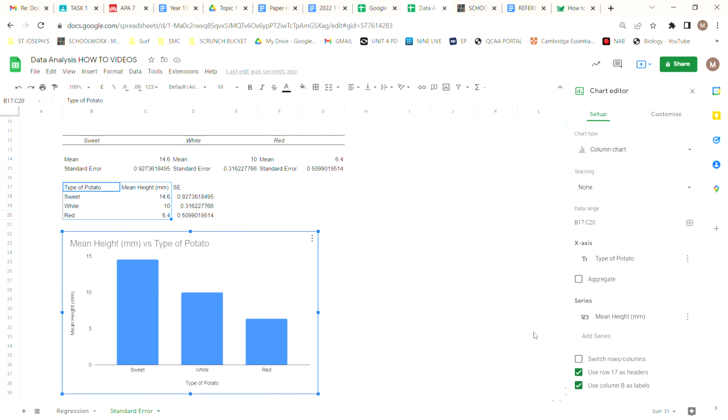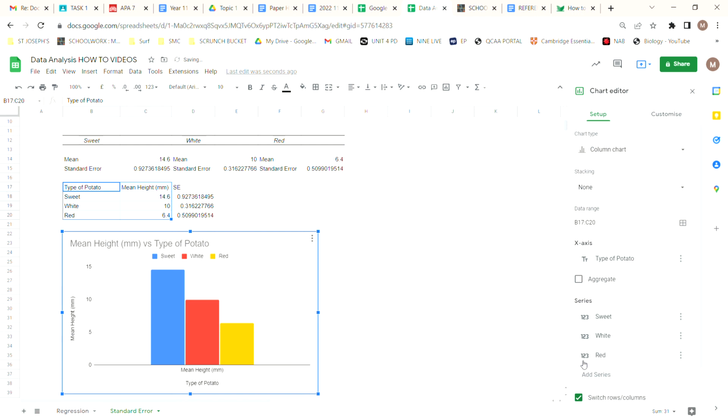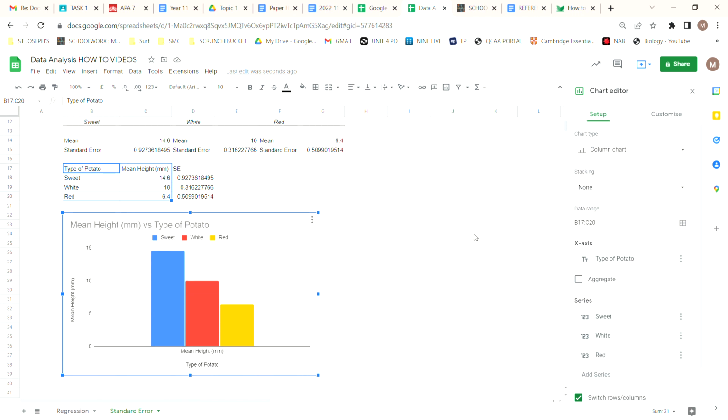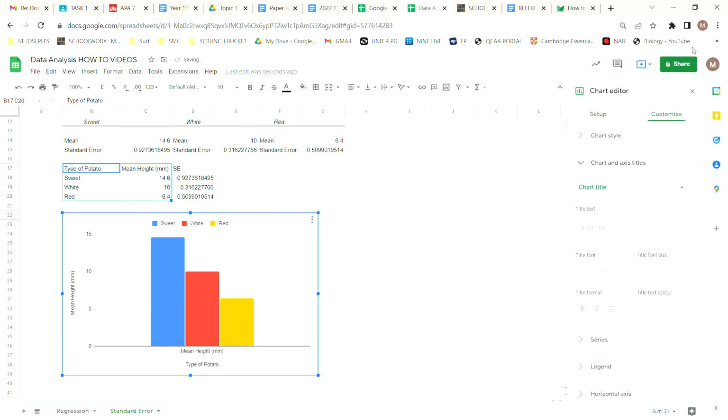Next thing we're going to do is switch to rows and columns, because this is going to help us add error bars. We're going to remove our title, and the next part we're going to have a look at, or the next video that we look at, is how to create standard error bars on this set of data.